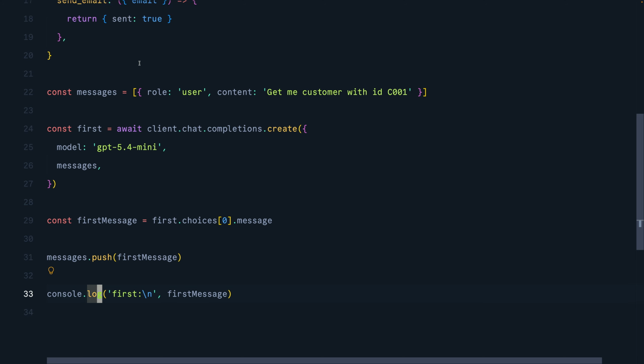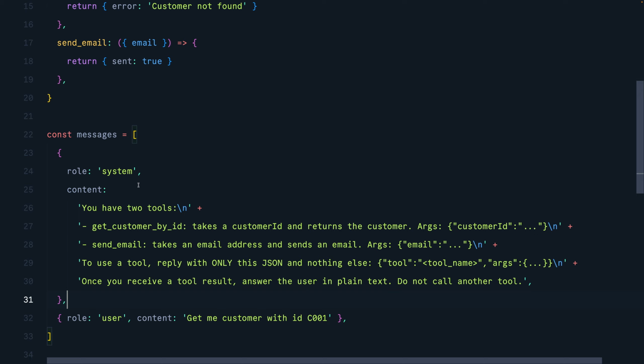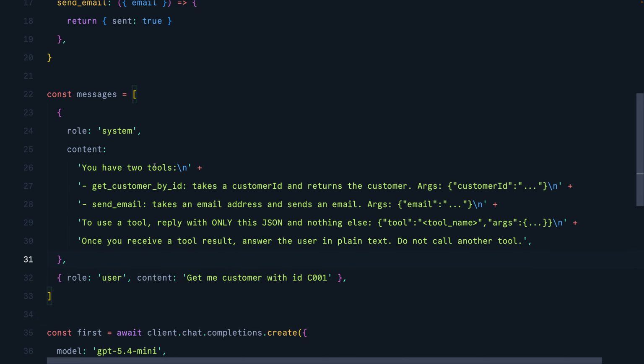Now let's support tools. And as I said, the simplest way to do it, which is not the way we usually do it, is to tell the LLM about it. And the best way to do so is in the system prompt. So let me paste that. So you can see in the system prompt, we are just describing that we have two tools.